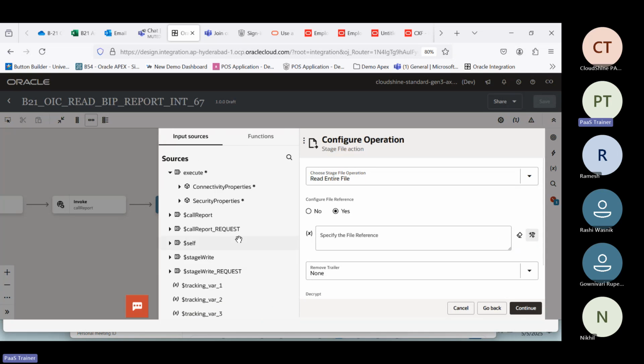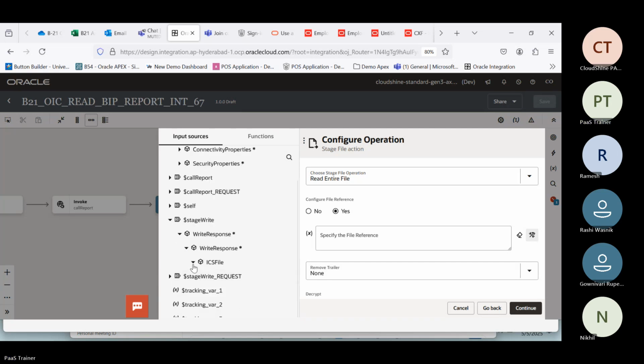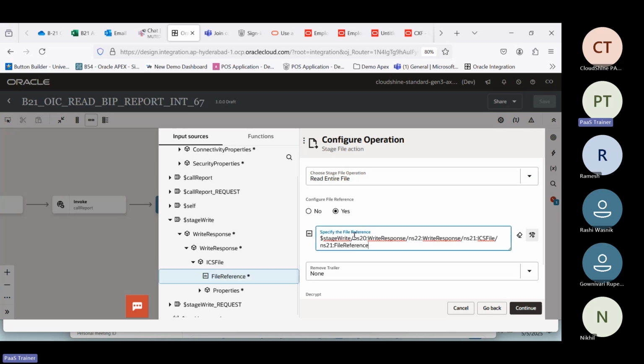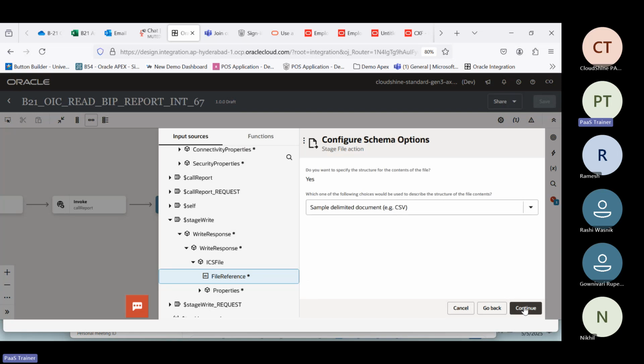So we can come here, and this is the stage write that we have. So we can come to the ICS file, and this is the file reference. So we can say this is the file which we wanted to read. We can say continue. Then do we have the CSV? Yes, we wanted to read the CSV. So we can say continue.